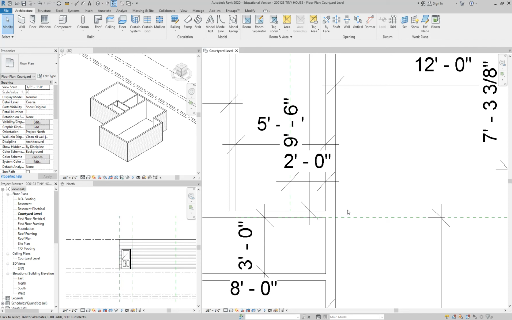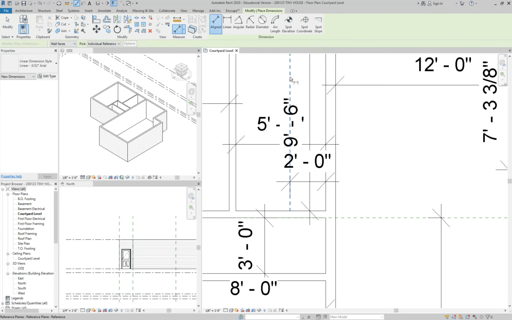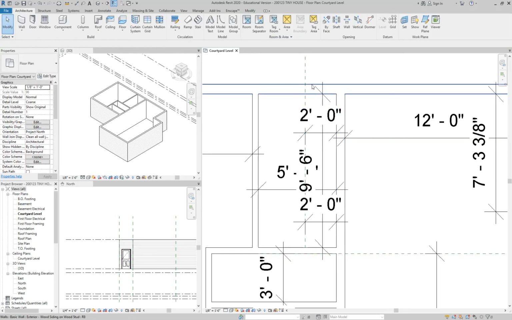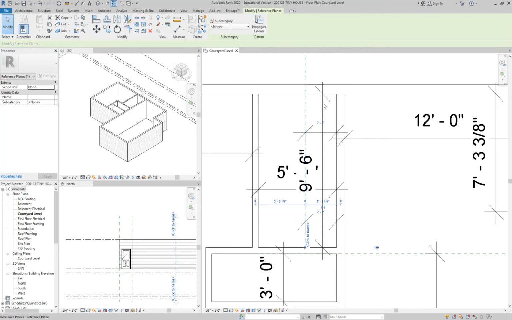How did you mention the reference plane? So just type in DI and go from your reference plane to your wall. And then after you have the dimension, click on your reference plane and then move it.